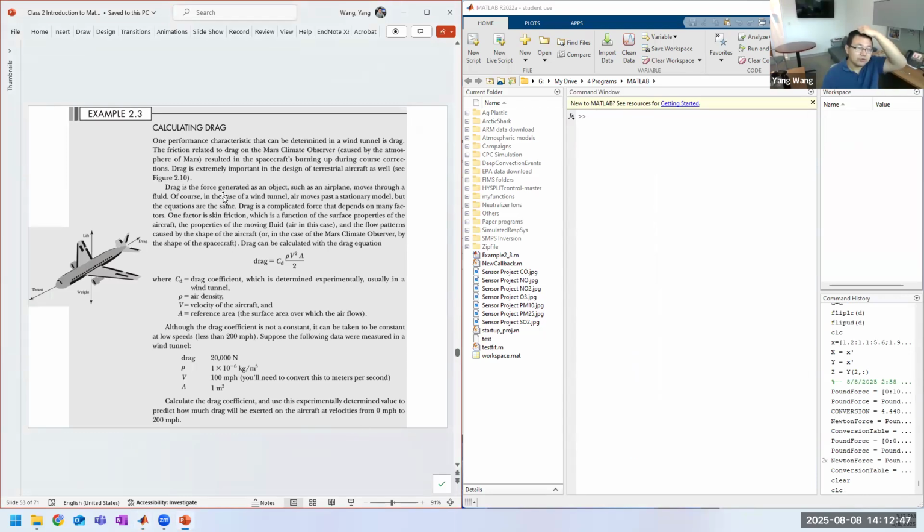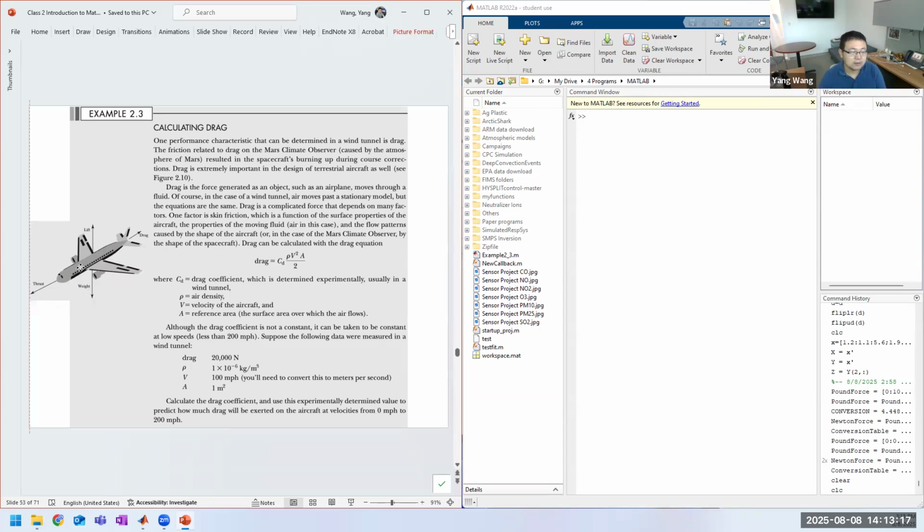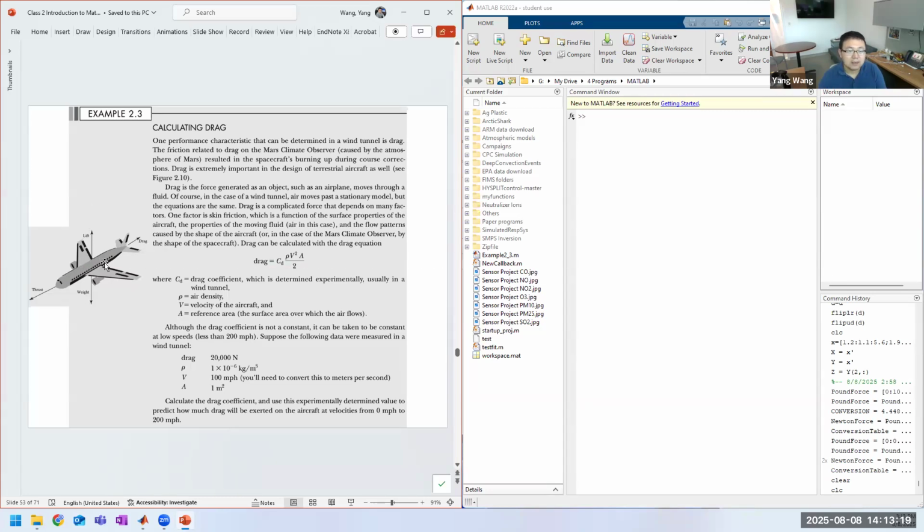So example 2.3, this is talking about the drag force. I would say this has a more background application, probably in mechanical engineering. But in environmental engineering, we also calculate a lot regarding the drag on air pollutants, right? Especially the particulate matter. For those of you who have taken the fundamentals of environmental engineering, there were different forms of drag forces and drag coefficients. So we'll probably cover that. For those of you who haven't taken that class, we'll go over that when you take the class.